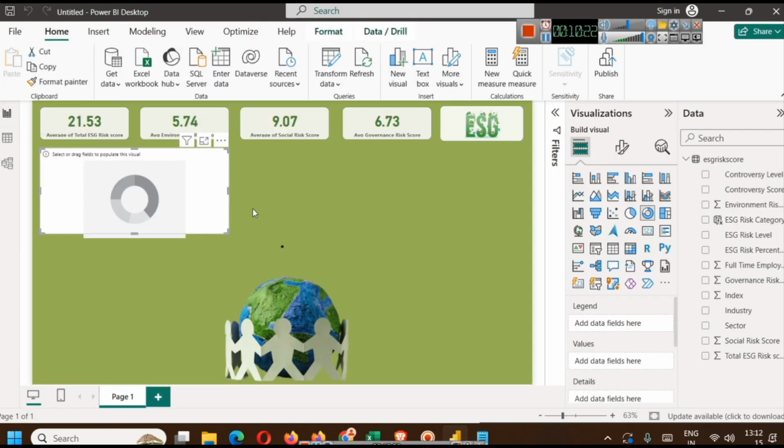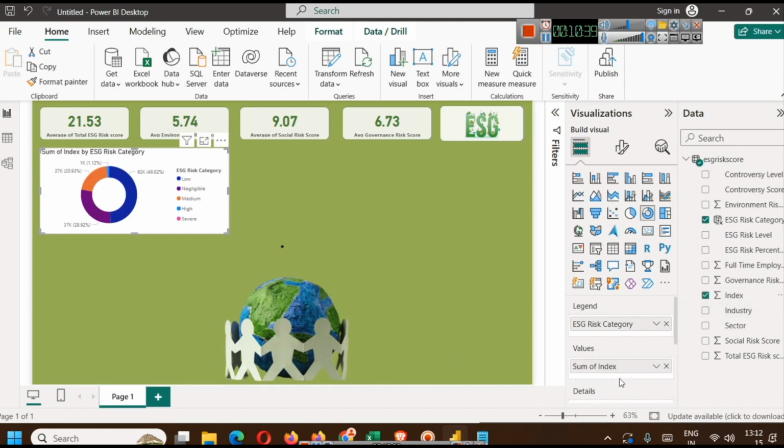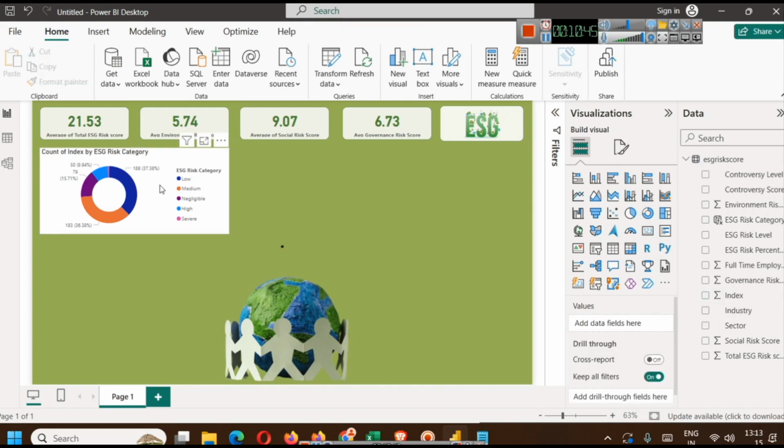This will help us in counting the total number of companies within different ESG risk score categories. So as a legend, we will bring ESG risk category, and we will bring count of index as values. You can see 37% of companies are within low range, 36.38 medium, 15.71 negligible, and high are 9.94, and severe are 3. So this way you can find out statistics.